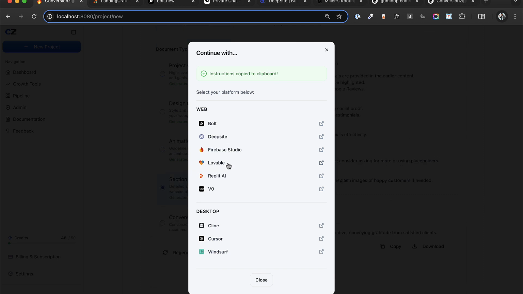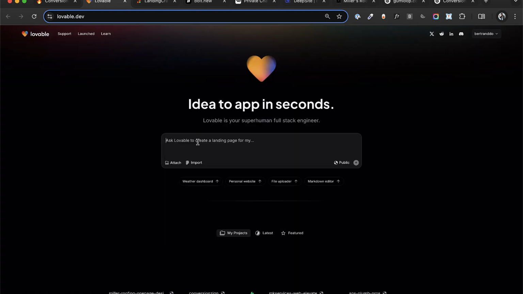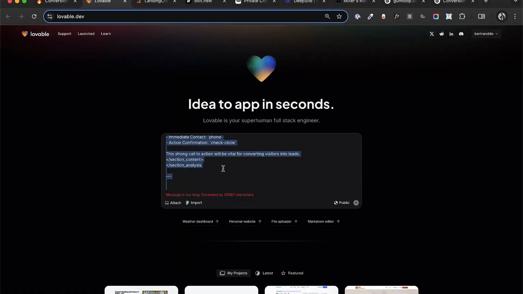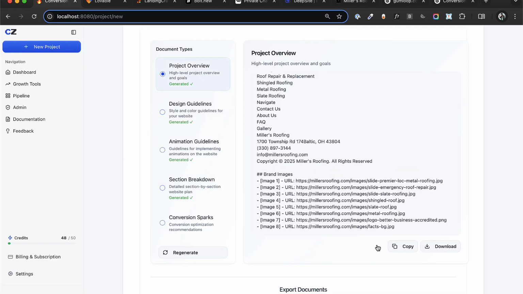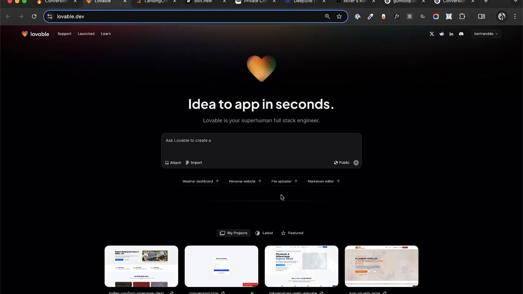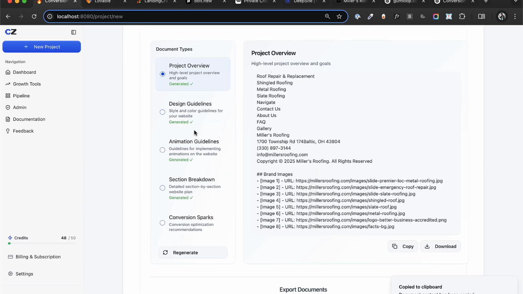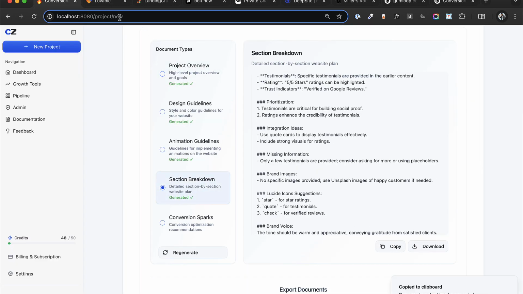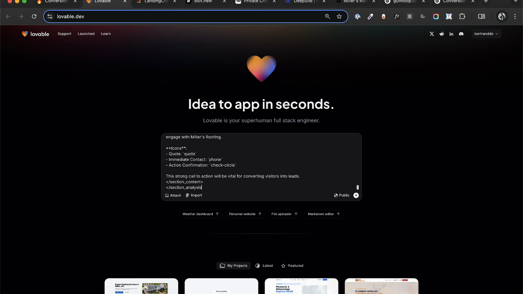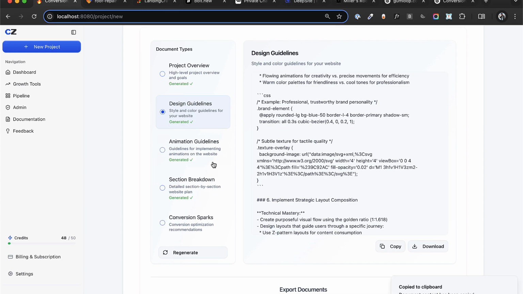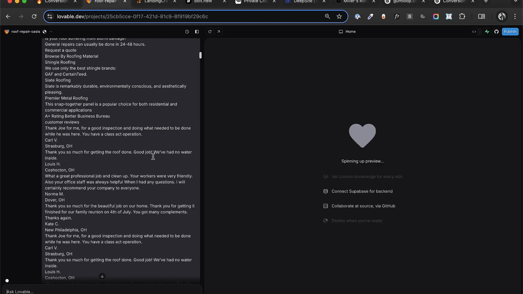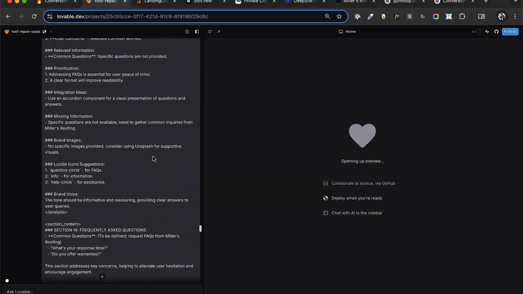All right, so I mentioned I should do 5 different versions of the current website. So I'm going to go with Lovable here. So Lovable, you can't paste such a long message at once. So I'm just going to break it down. I'm just going to copy the project overview here and then copy the section breakdown. Let's see if that works. So that's all right. And then I'm going to add the design guidelines and the animation guidelines after a while. So with Lovable, there's going to be 2 shots. It's not going to be 1 shot.